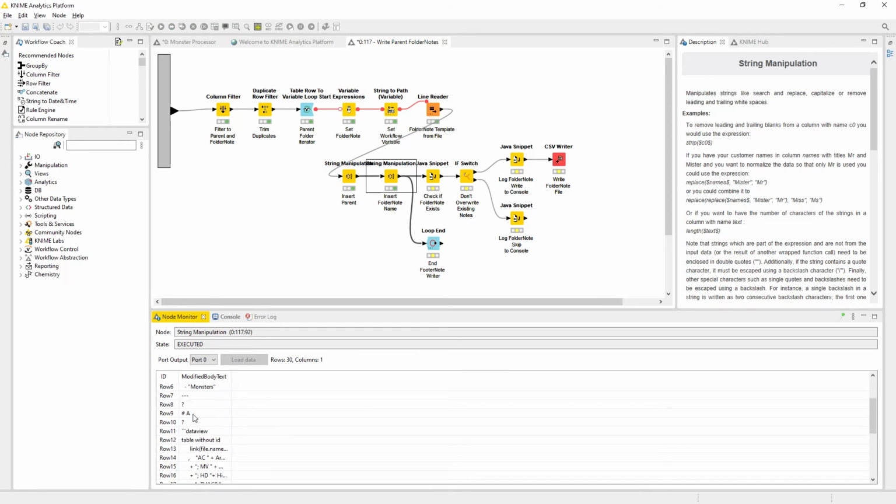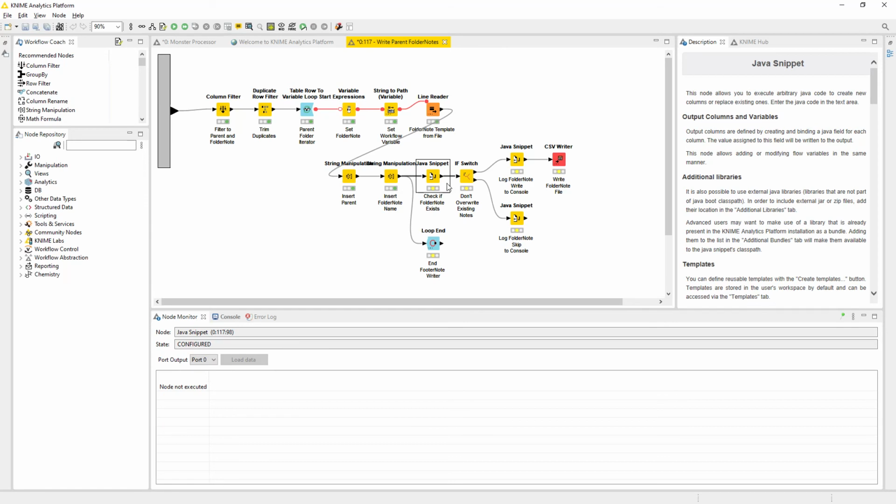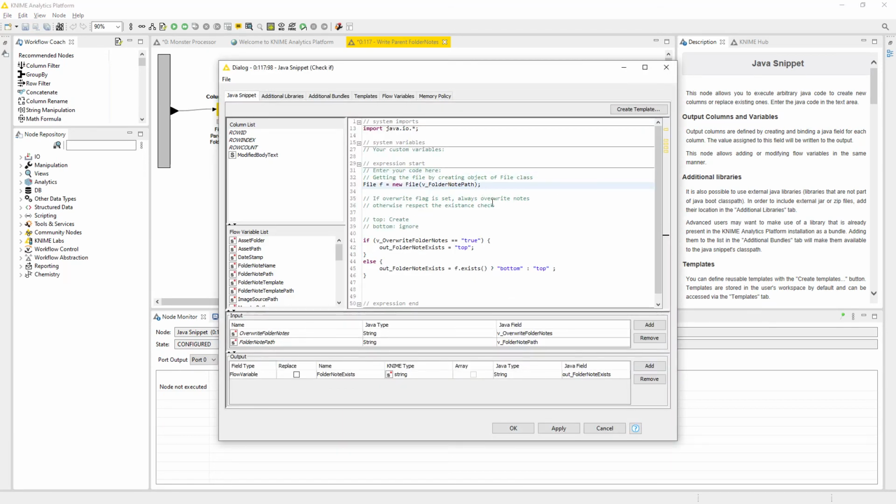And so you notice that the folder note is now A, the parent is monsters, and now we need to know whether or not we want to actually write the file. So for that, we're going to come here and we're going to use this Java snippet, and we want to see if the file exists out in the wild.